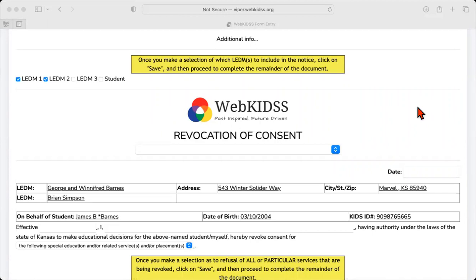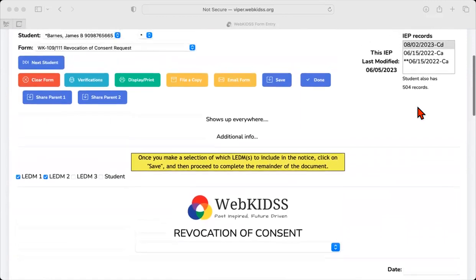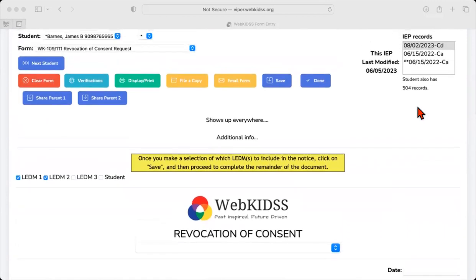We're going to take a look at the Revocation of Consent form, which is the WK-109-111. This used to be two forms, the 109 and the 111, and the update that we did last year combined it into one form, so that way you're not confused on which one you need to be using. So not a lot of people should probably have access to this form because revocation is something that's probably best handled by administration and school psychologists.